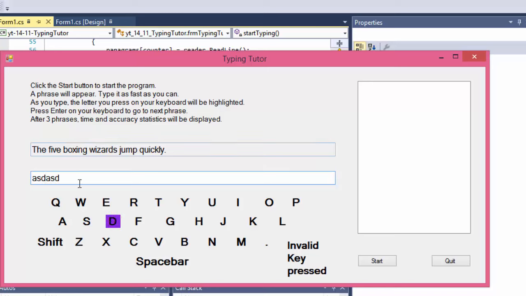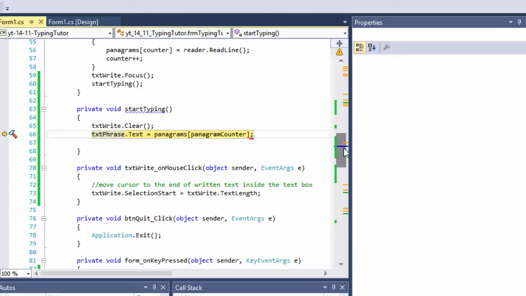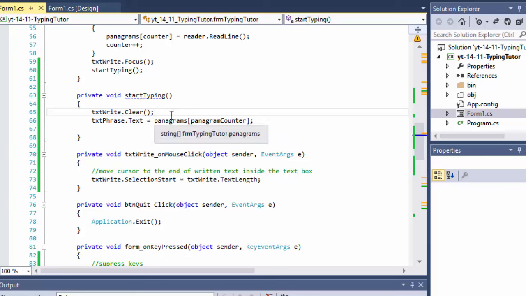I'll type, and when I press enter, this is cleared, and the next one shows. When I type it, the next one is shown. But when I press enter now, we will error out because it's out of bounds. You can see index was outside of bounds because the pangram counter is 3. We have only 0, 1, and 2. So we have to actually make sure that we don't go beyond the pangrams that are available to us.